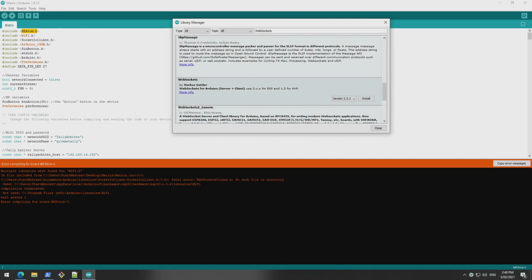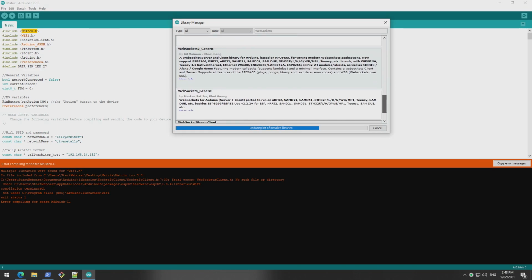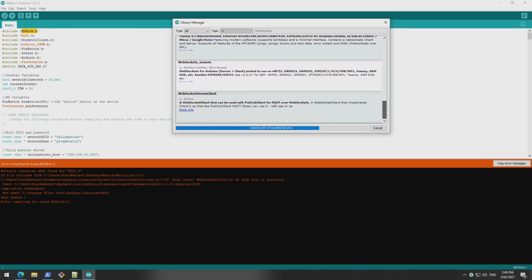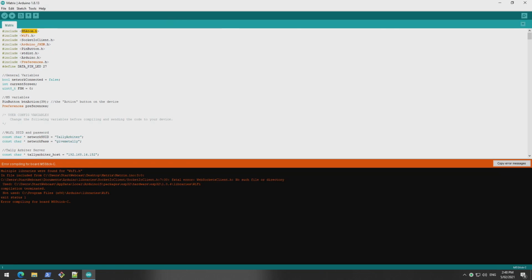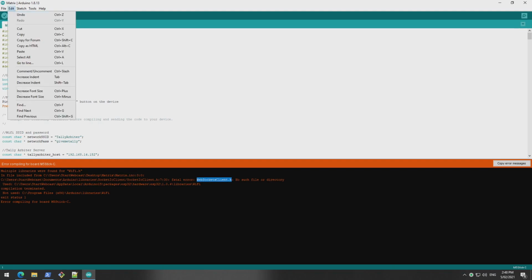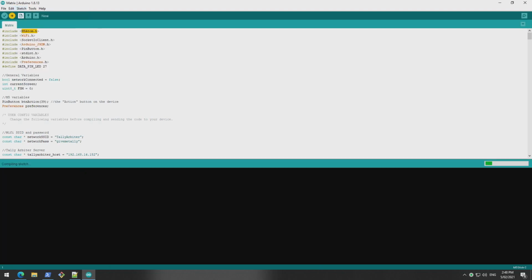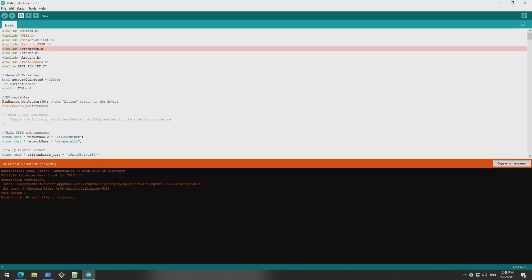WebSockets. Sure, why not? Okay, so WebSockets was missing. That's our file. That's what's missing. Try again. Sketch, upload. When you see errors, never give up. It just means you've got to work at it a little bit harder or read things.